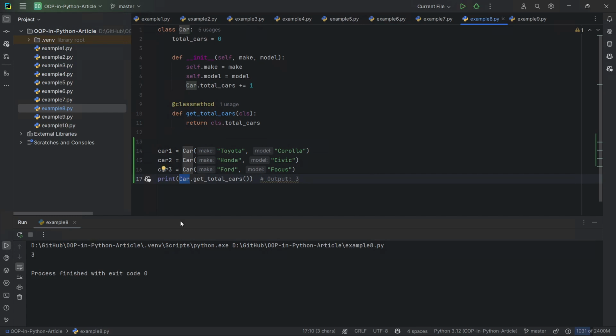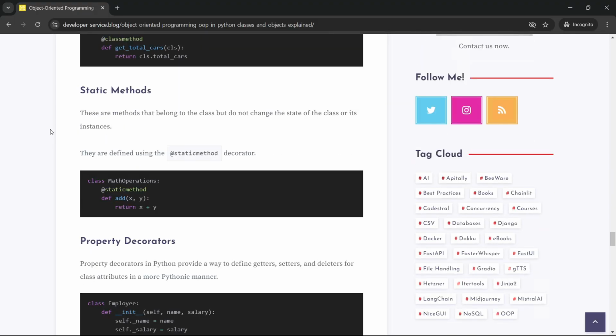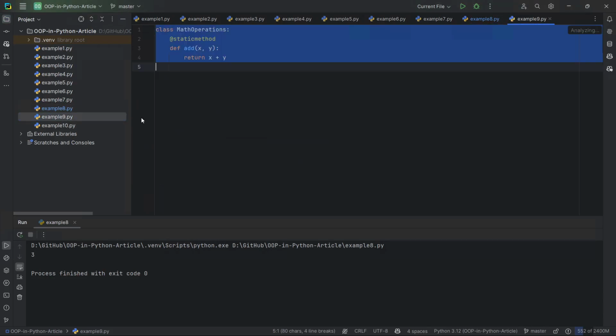We'll see the output, and the output is going to be 3 because we added 3 cars, or 3 object instances of the class Car. So we also have the reverse of the class methods, which is the static methods, which are methods that belong to the class, but they do not affect any of the instances of the class or the state of the class itself. Let's see an example.